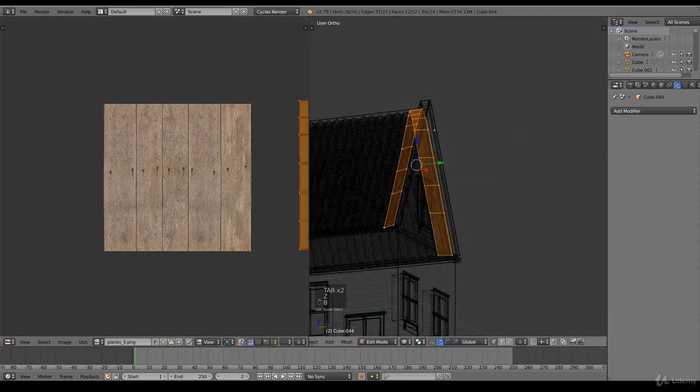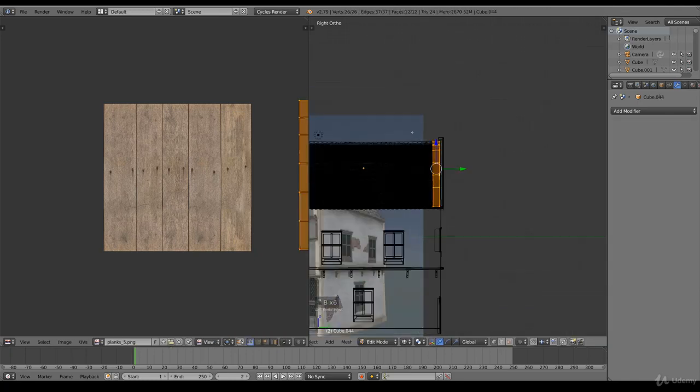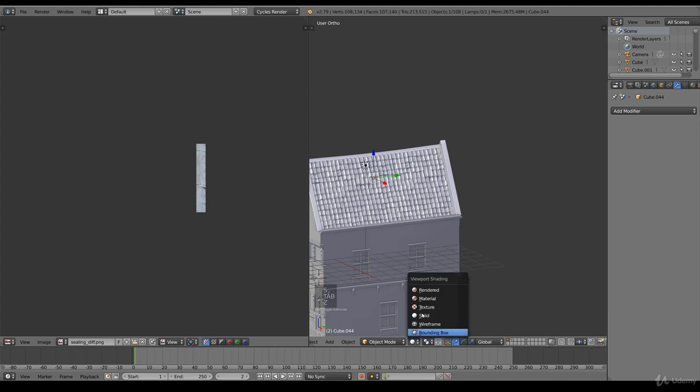So select all of them, shift right mouse button on the top, Control L, material, and what is left is selecting it. U, project from view, and ceiling, and scale it. So Y, material, and this shoot looks pretty good.